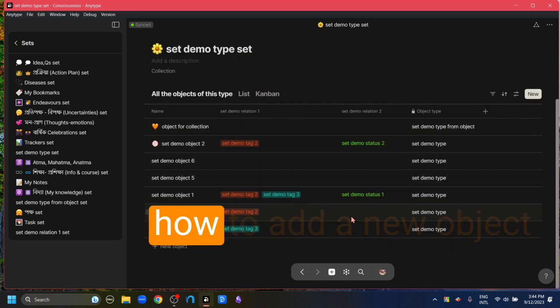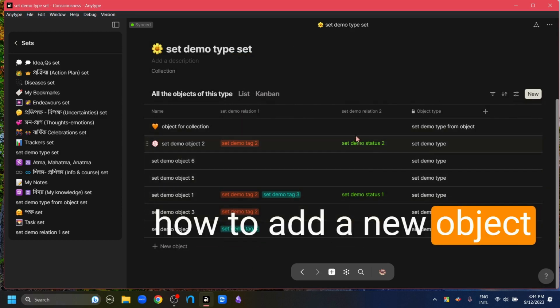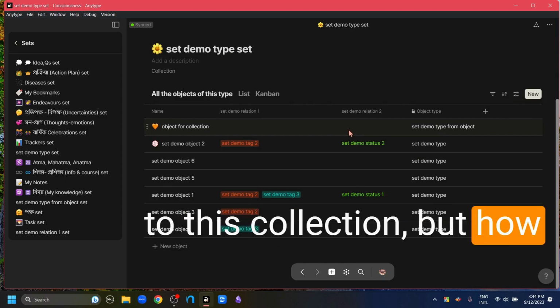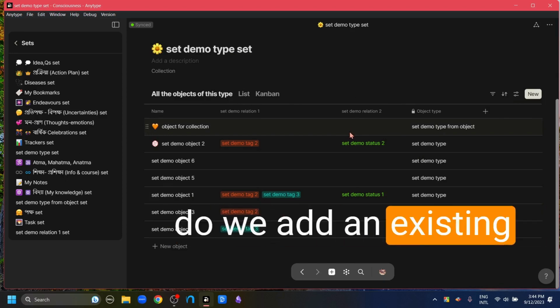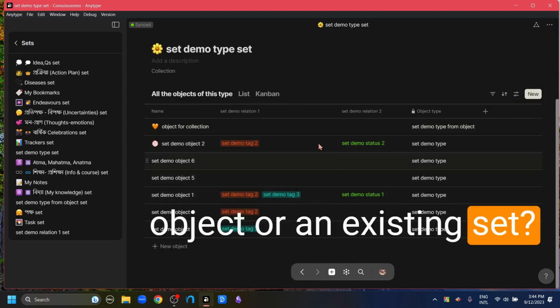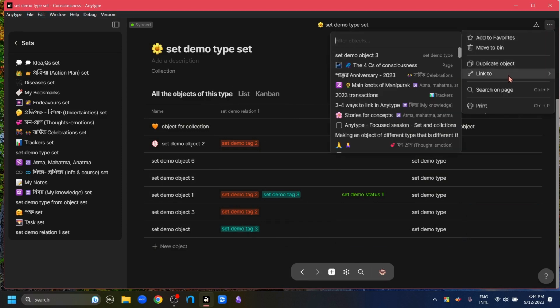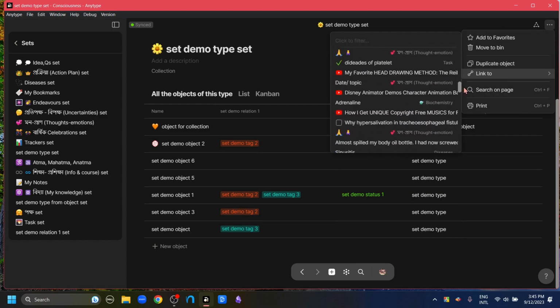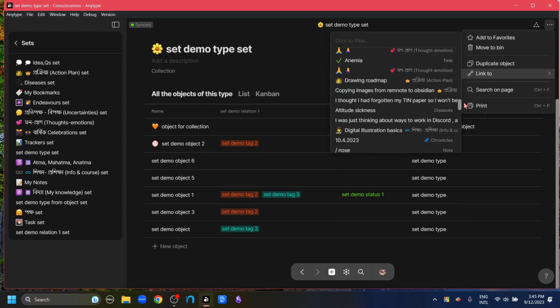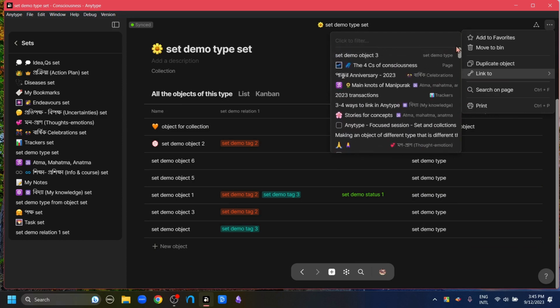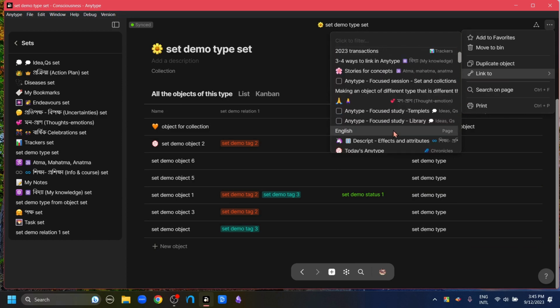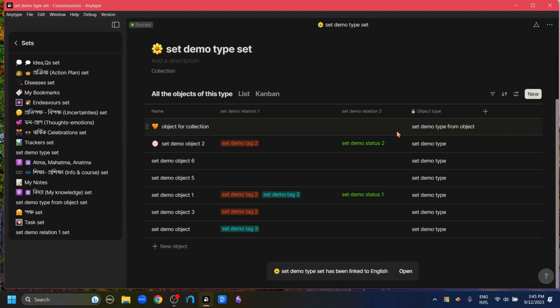Now, we have learned how to add a new object to this collection, but how do we add an existing object or an existing set? For this, we go to the upper three dots menu, access this link to option, and find the object we want to create a link to. Let's say I want to add this English page to this collection.